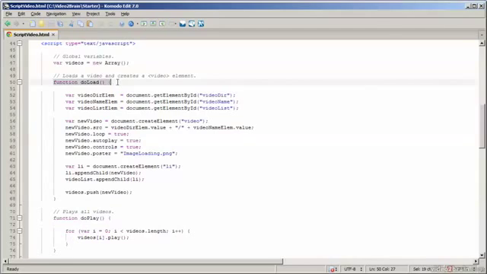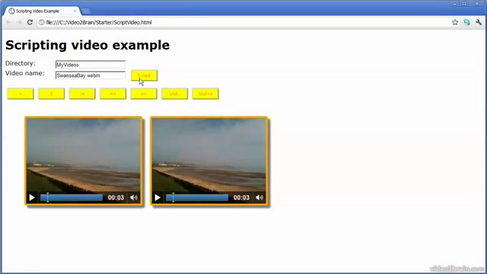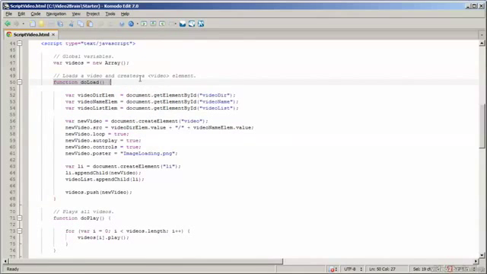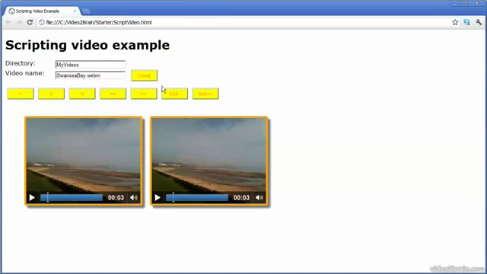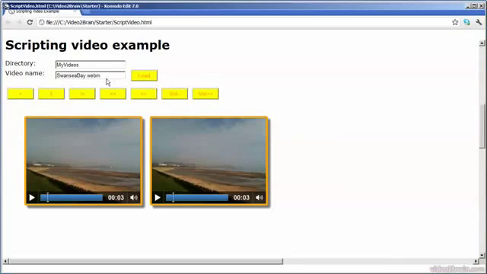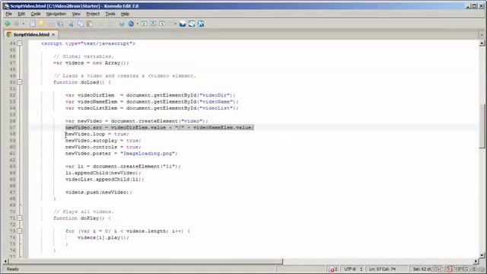Every time the user clicks the load button, that's this one here, it'll create a new video and add it to the array. So we create a new video object, a new video HTML element, like that. We set its source property to be a combination of the directory name plus the file name. So for example, it'll be myvideos/swanseabay.webm.